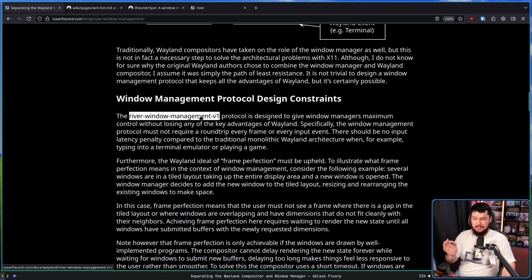The River Window Management v1 protocol is designed to give window managers maximum control without losing any of the key advantages of Wayland. Specifically, the window management protocol must not require a round trip every frame or every input event. There should be no input latency compared to the traditional monolithic Wayland architecture when, for example, typing into a terminal emulator or playing a game.